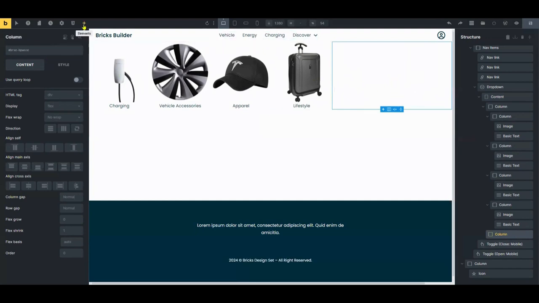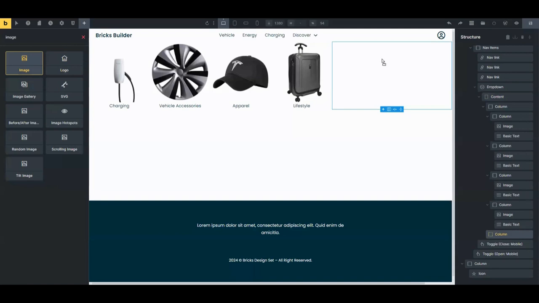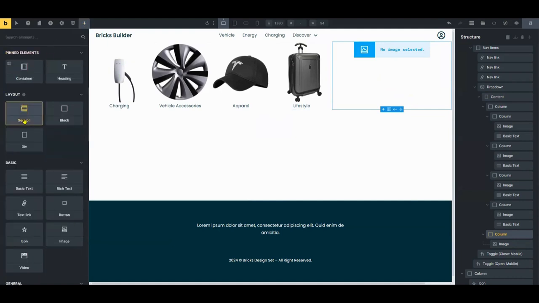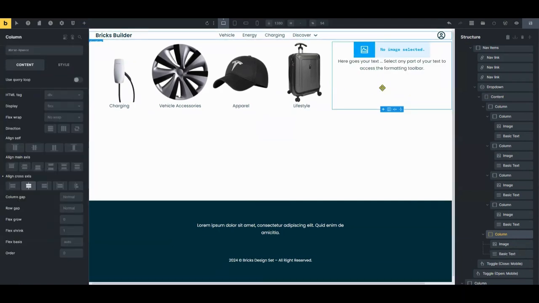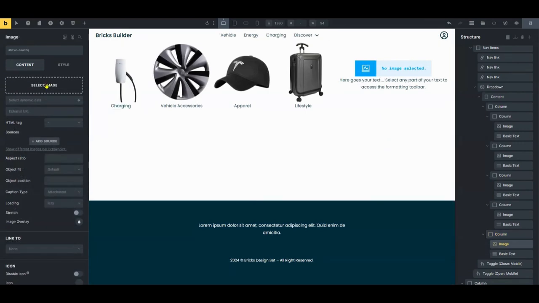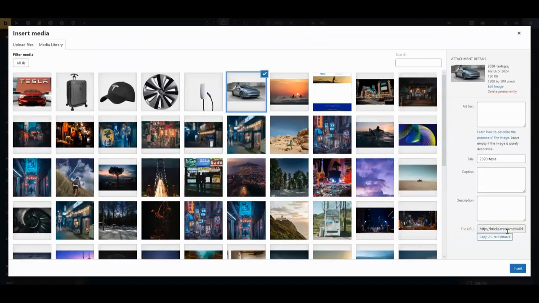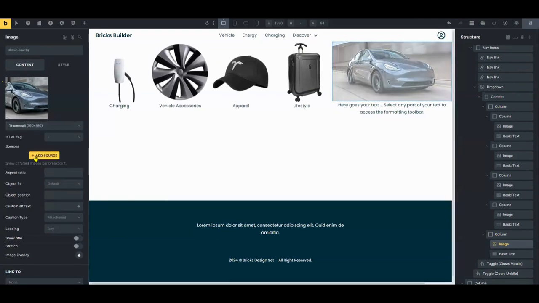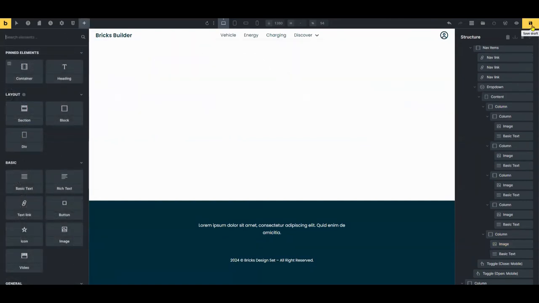Next, in the right part, let's add an image and text for some engagement or to advertise the product. Just make any necessary adjustments. Once satisfied, save your work and publish your page to make your mega menu live.